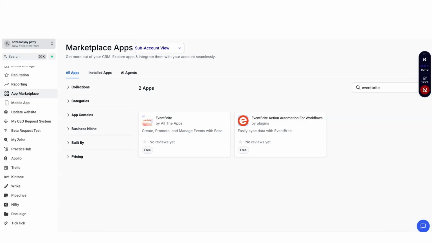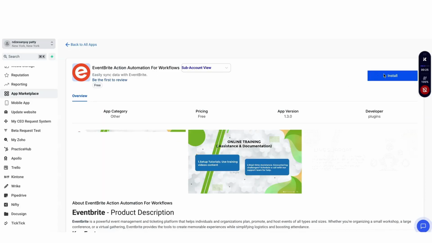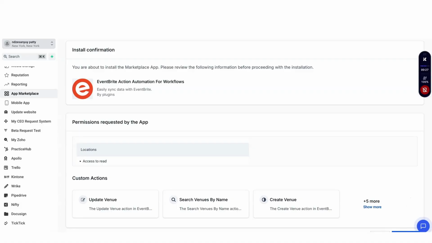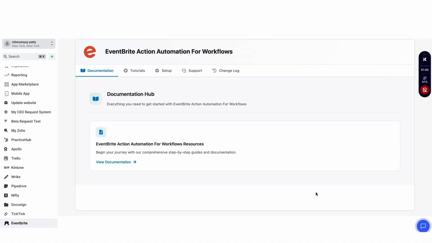Once you're in your sub account, navigate to App Marketplace, search for the app and click on it. Click on Install and click on Allow and Install. Once your app has been successfully installed, refresh your tab and click on the custom page. Then the interface of the app is going to pop up where you have access to the documentation.